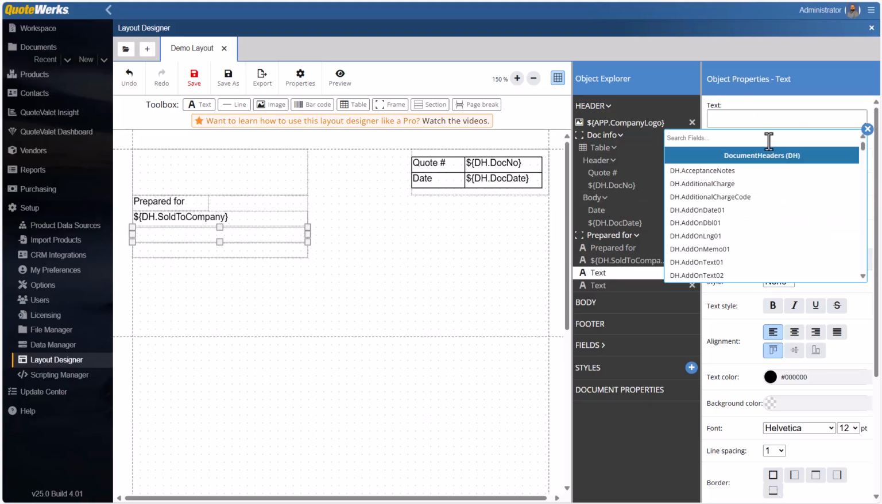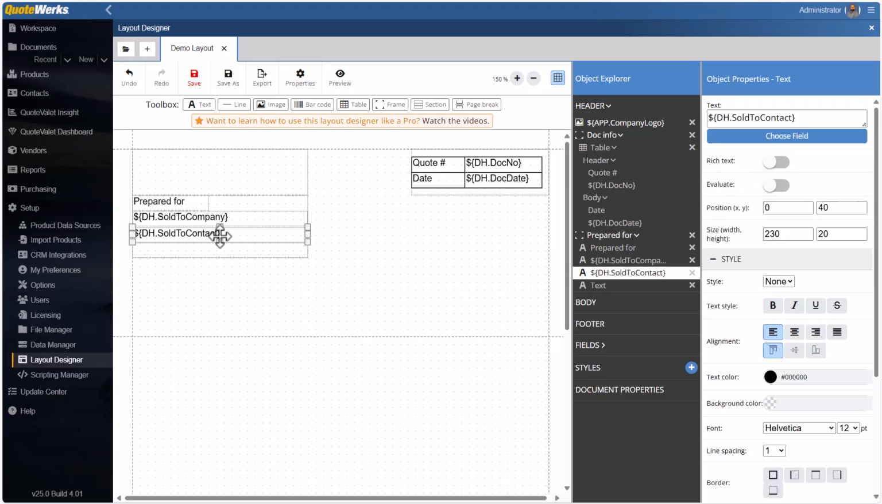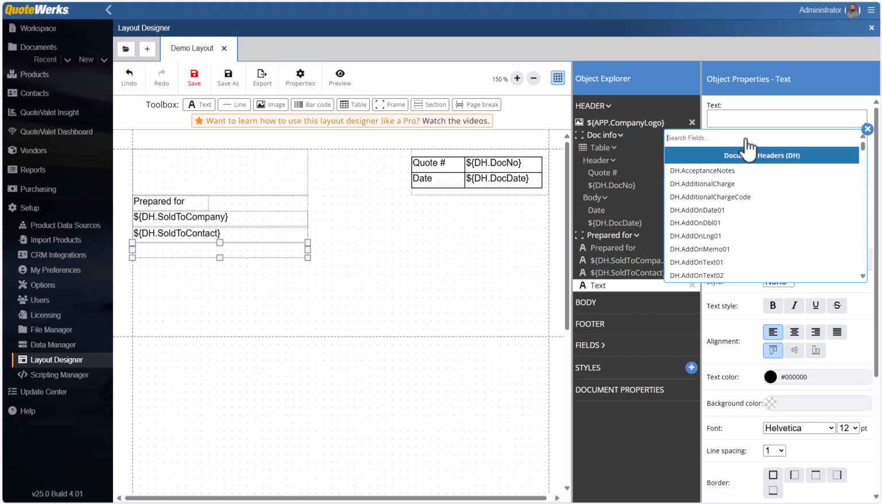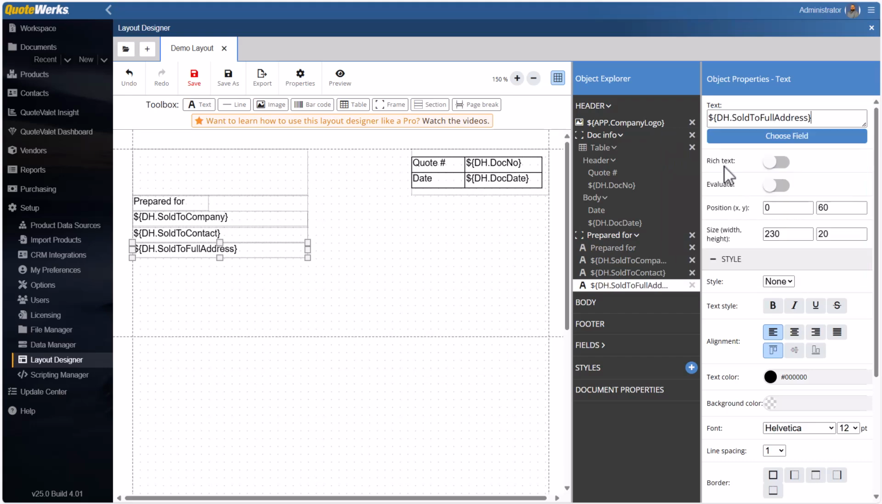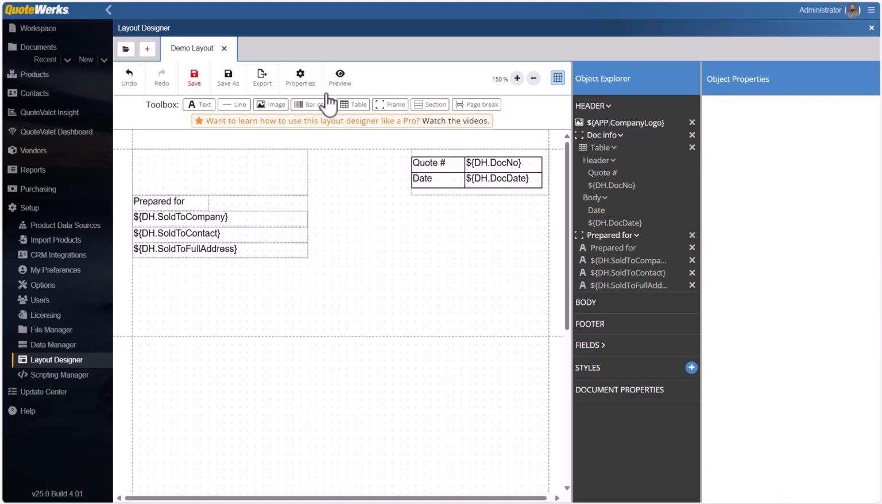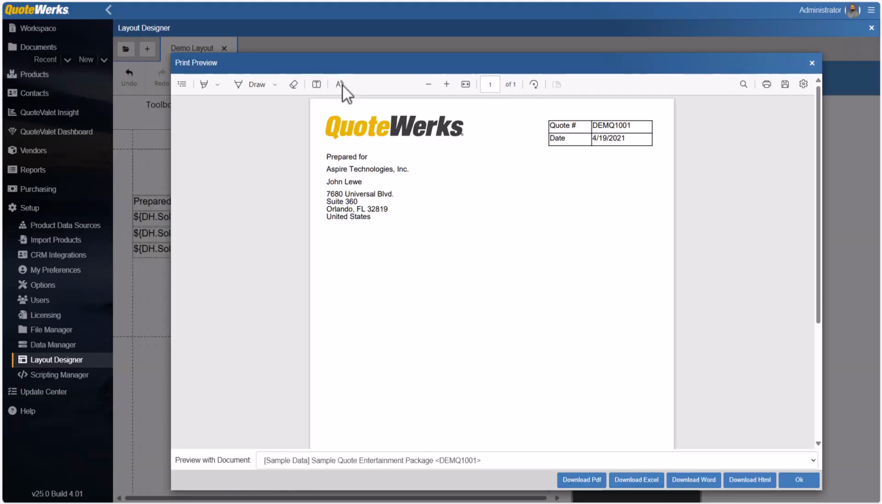Next, we're going to do sold to contact. And then next, we're going to do sold to full address. So now you can see if we preview the document, not only do we have our logo and our doc info, but we also have our prepared for information as well.